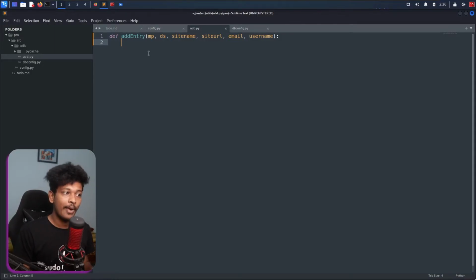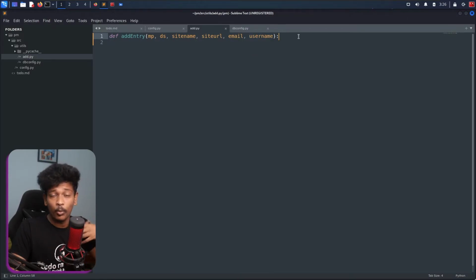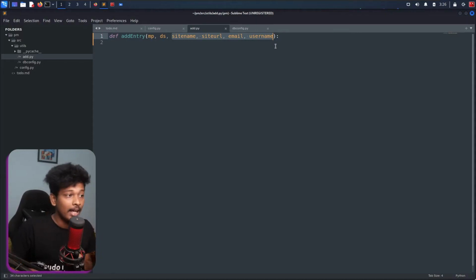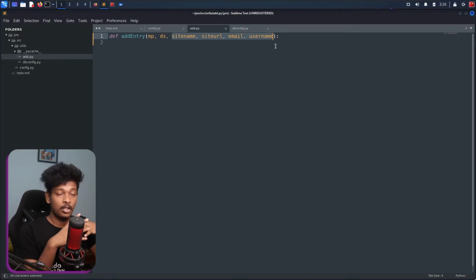Basically, when the user wants to add a new entry, he specifies the site name, site URL, email, and username, but we don't want him to specify the password in the command line arguments. That is just not safe. So when the user runs that script with the site name, site URL, email, and username, it's going to dynamically ask for the password using a password prompt, so that it's a lot safer that way.